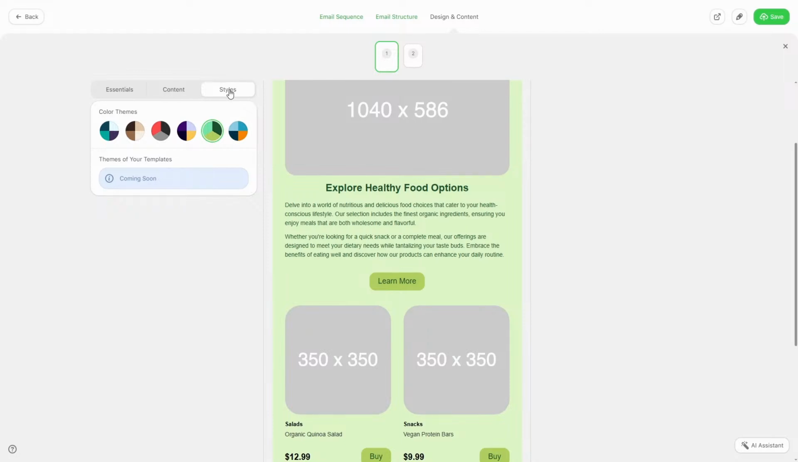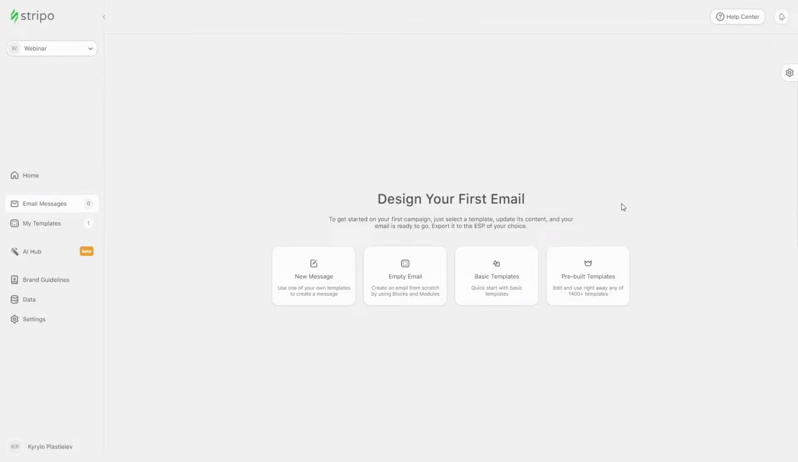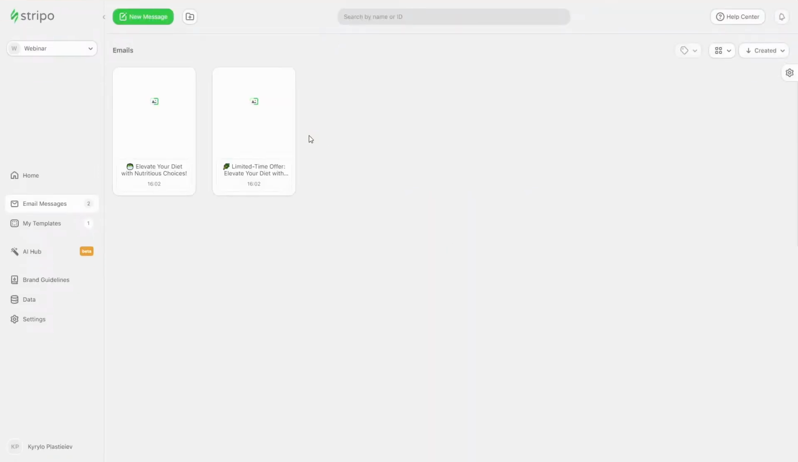After you have made all the changes, you can click on the Save button here and select the project in which you want to save the template generated by AI. So let's place it in the webinar project. And here you can see that now you have two templates in your project, two email messages, I'm sorry. We will use these templates as a skeleton for the future creation of the final template using AI features of the Stripo editor.